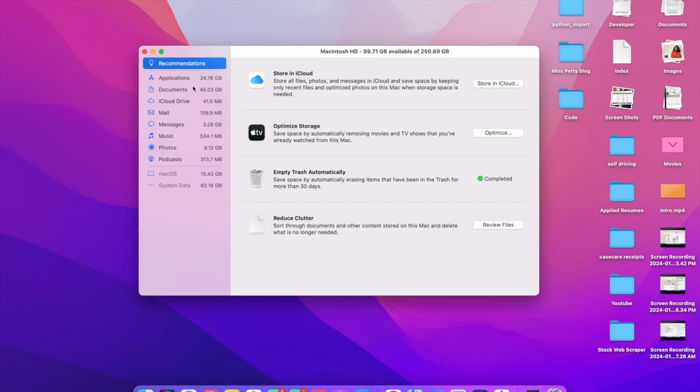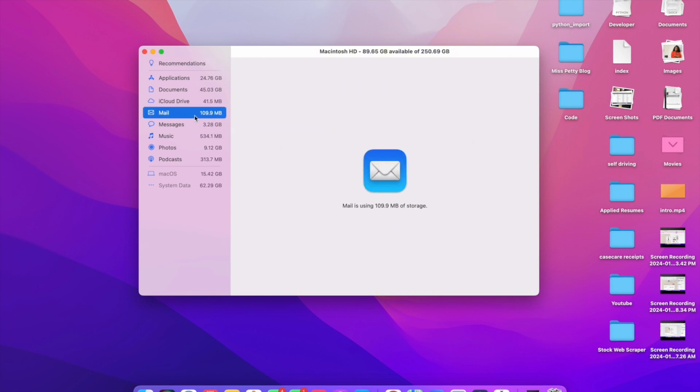This is from the Manage tab. I have so many documents and so many applications that take up so much space. So I need to go ahead and get rid of, delete, and clean up all of these downloads and things I've just accumulated over the years of having this MacBook.